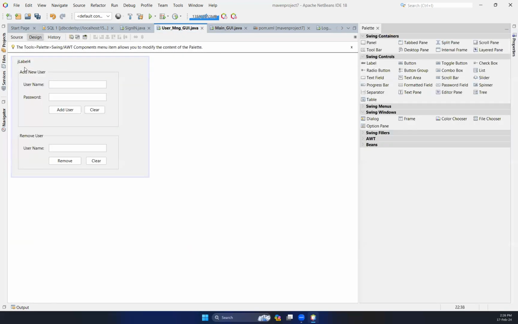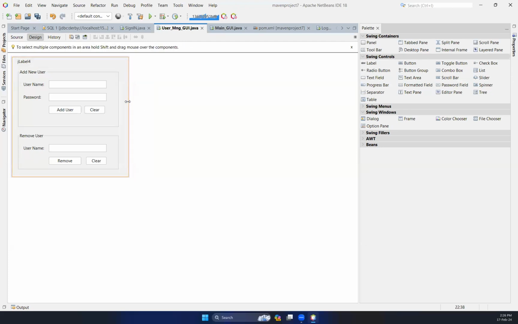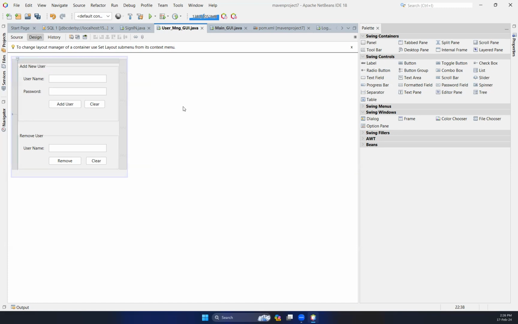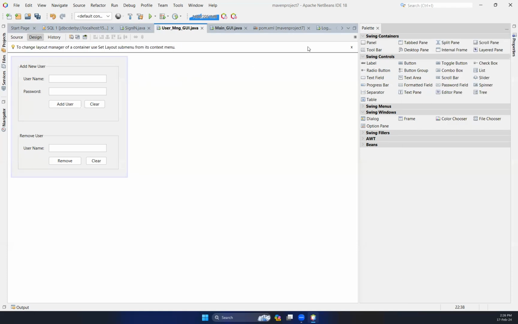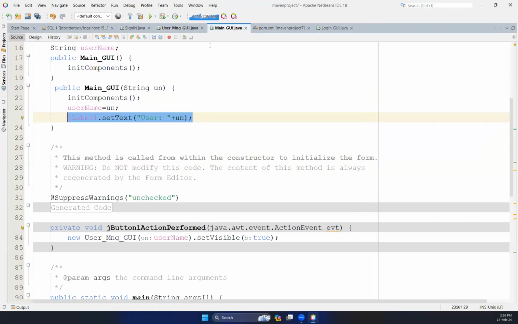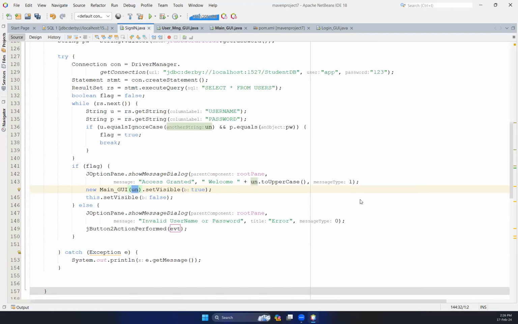When you open this interface and you close this, nothing closes. If you want to close only this one, for that purpose, click on this form, go to the properties, and then change the exit on close property into dispose. Now, if you close it, only this gets closed. Okay, now let's run it and see how the sign in GUI is going to work.